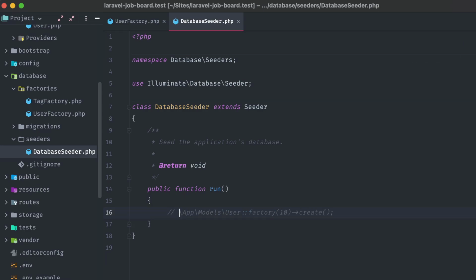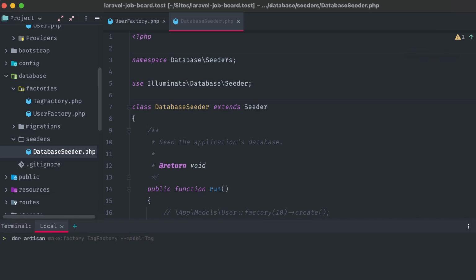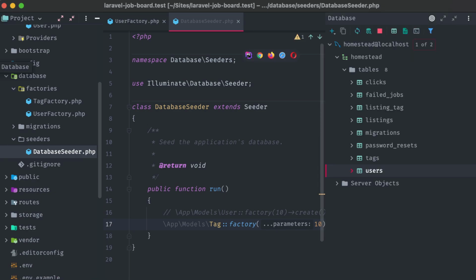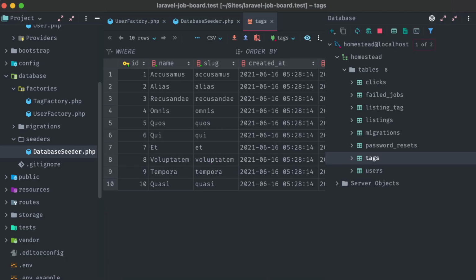To test this out, we just call app models tag factory and pass in the amount we want to generate. Let's do 10 again. And then create, which is the method that actually saves the generated data into our database. If we run artisan db seed again, and take a look at the database, our tags table now has 10 tags associated with it. Each one has the same name and slug value, just with different formatting.